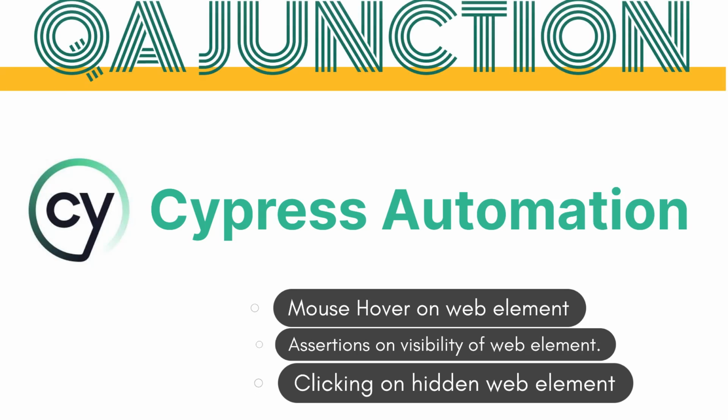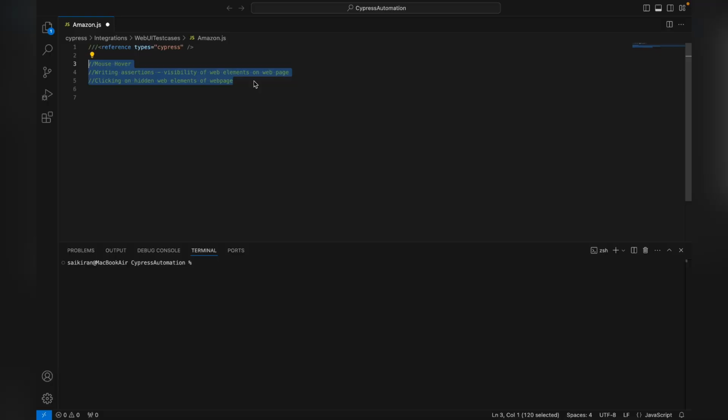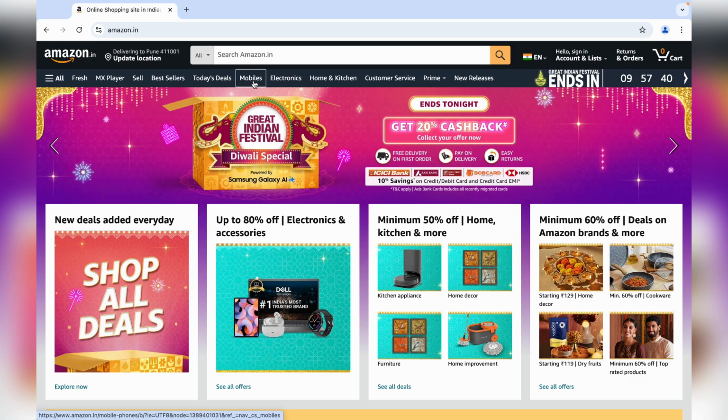In this video, you are going to learn 3 different concepts that include moving your mouse cursor on a web element, which is also known as mouse hover, writing the assertions for visibility of web elements on a web page, and clicking on hidden web elements of a web page. We are going to use amazon.in for automation practice.